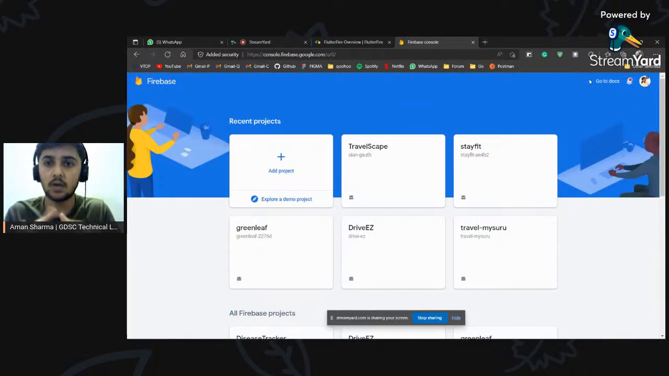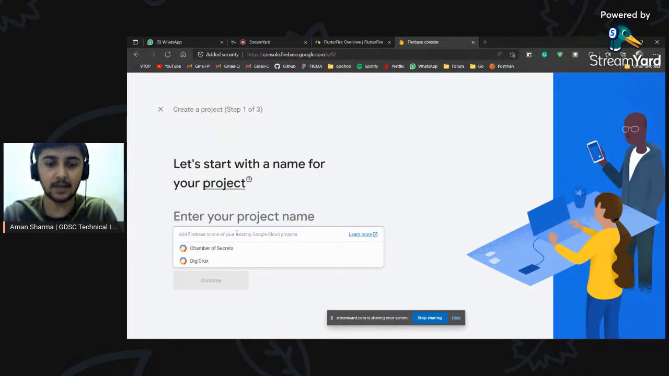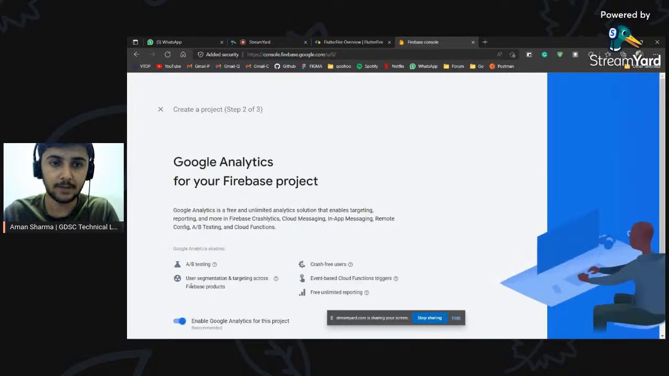So this is how a Firebase console looks like. The first thing that you need to do in order to use the different services is create a project. So let's see how we can do that. The first thing that you're going to do is give a name to your project. In the last session we were developing the caffeine app, so this time around we are going to name our project caffeine.